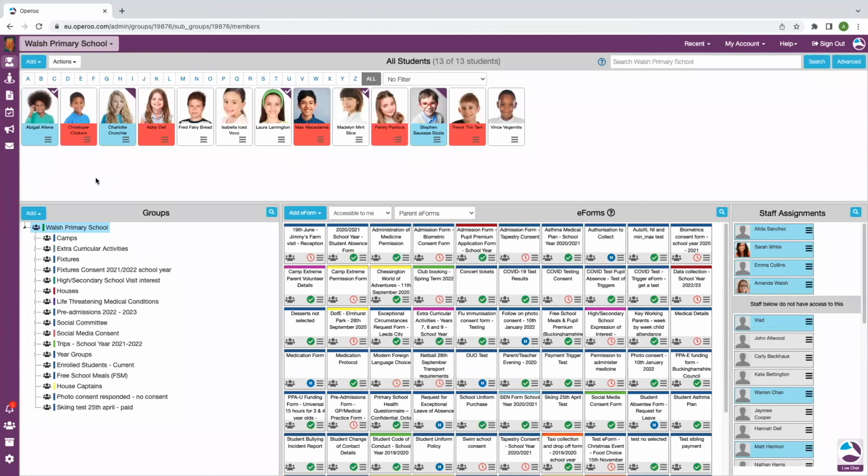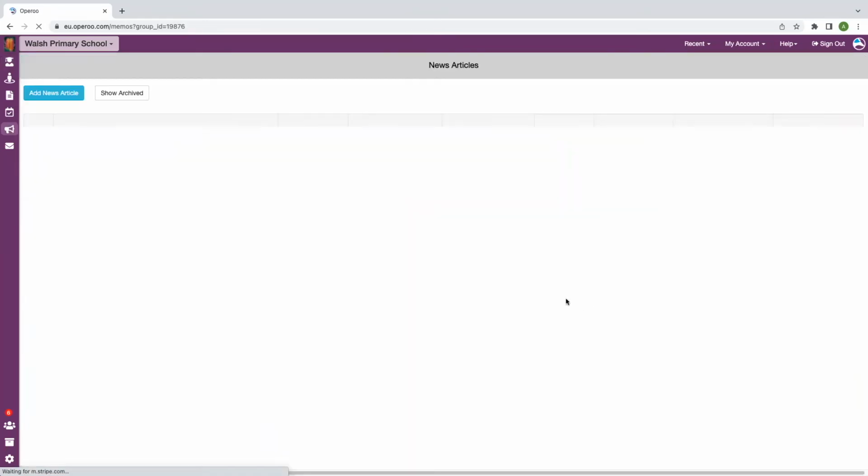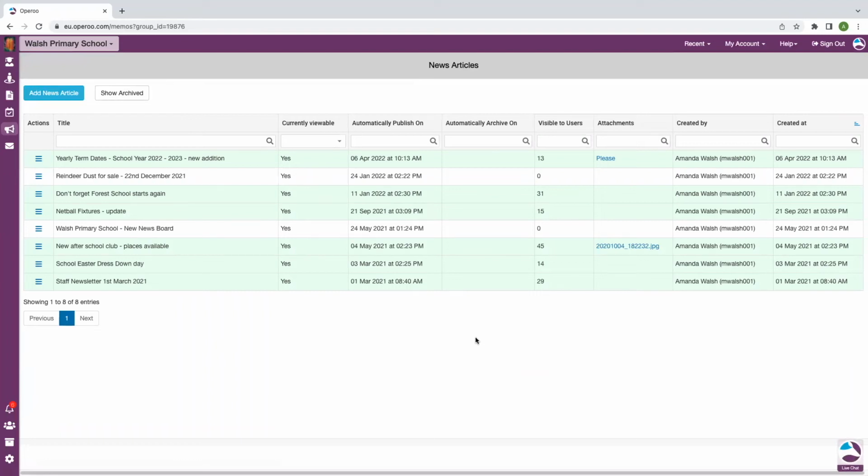If you would like to send news articles, over here on the left-hand side above Messaging Center is the news articles icon. Clicking on that, it will open up into this screen. So within my test account, I've created several news articles. Straight away, I can see the title of those existing articles. I can see whether they're currently viewable, when they were automatically published, if they've automatically been archived, how many users they're visible to, if there's any attachments, when the article was created and who created that article. So I have all of that information right at the start.